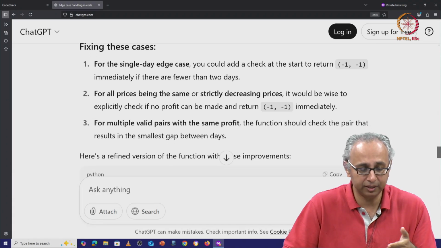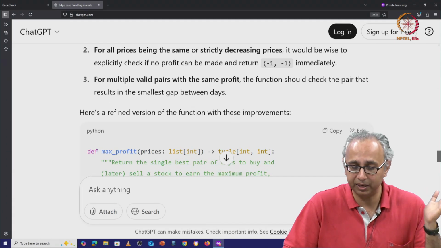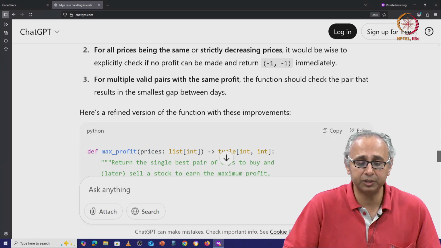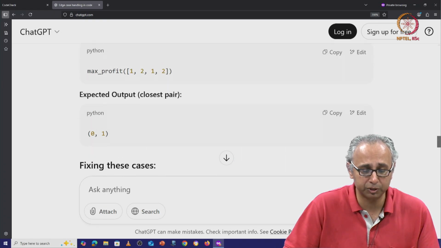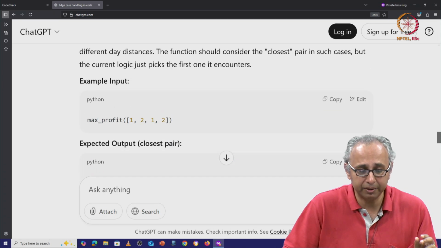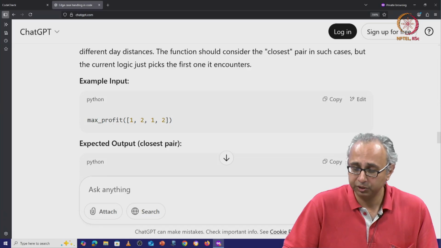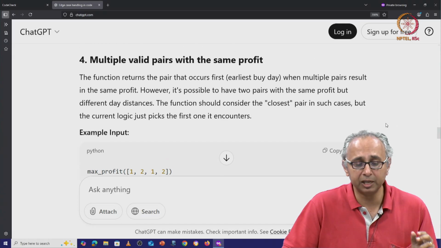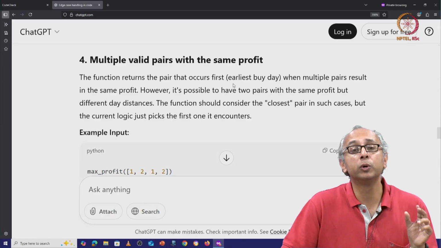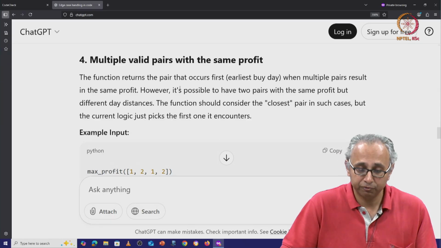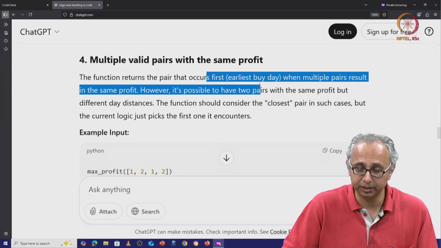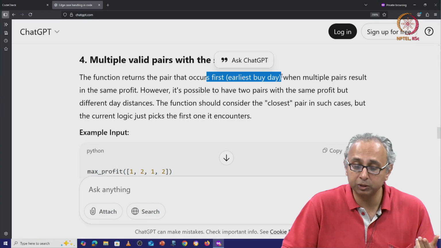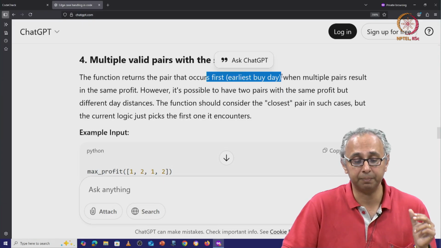It says fixing these cases, and then it's giving me an improved code. I don't want an improved code. I want an input on which it fails, right? So apparently it fails here. So let's read this carefully. It says multiple valid pairs with the same profit. The function returns the pair that occurs first, earliest by day, when multiple pairs result in the same profit.